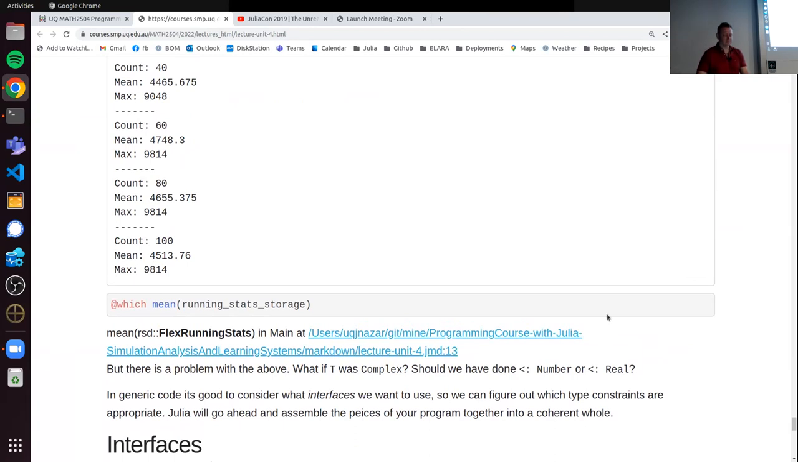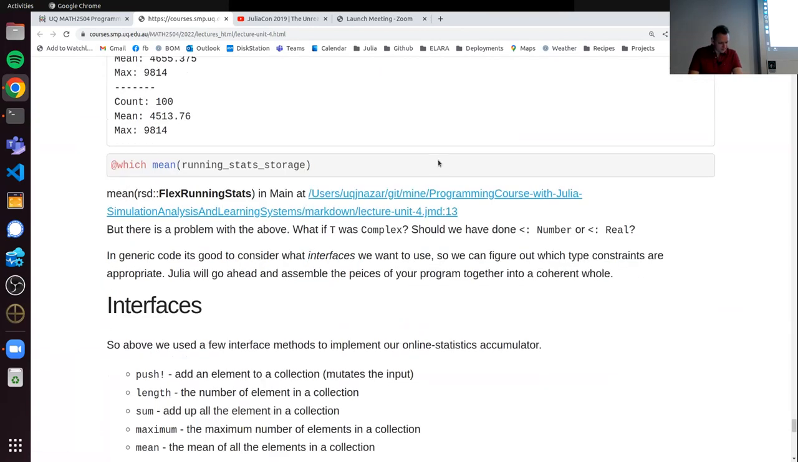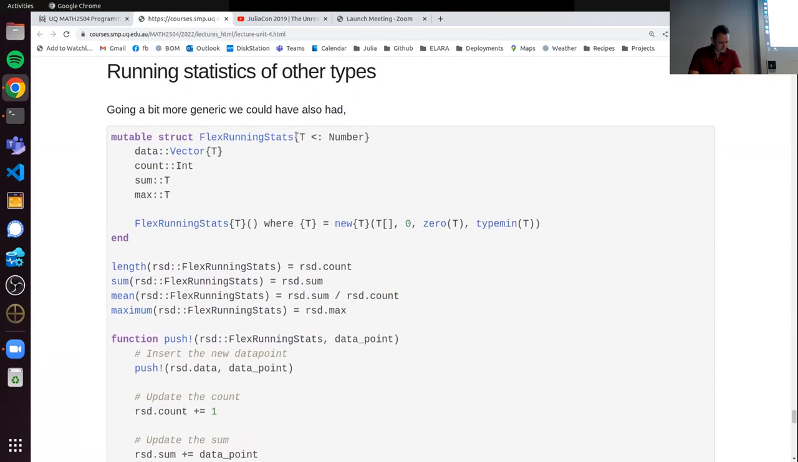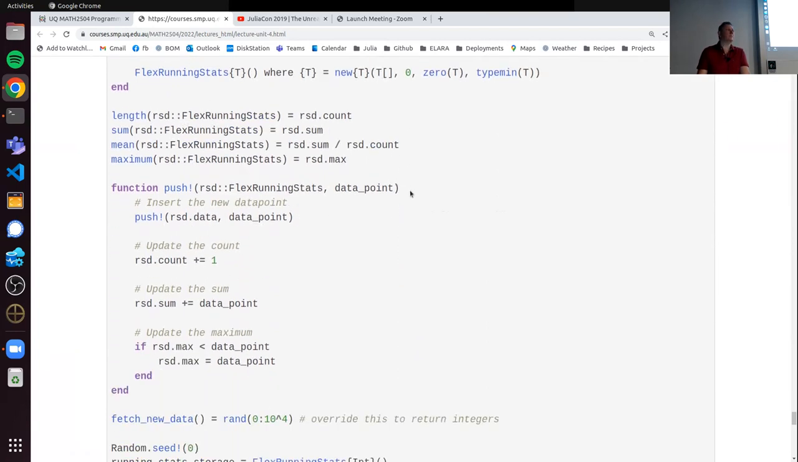I'll just take an extra minute to finish this before we have a break. So there is a problem here. What would happen if T was complex? Can anyone see a problem with T being complex? What would happen? Yes, at the back. Yes, so complex numbers don't have an order. You can't really say whether 1 plus i is bigger or smaller than 2. You could define some order, but mathematicians don't normally consider it an ordered field.